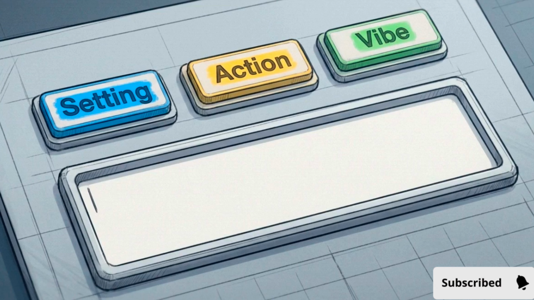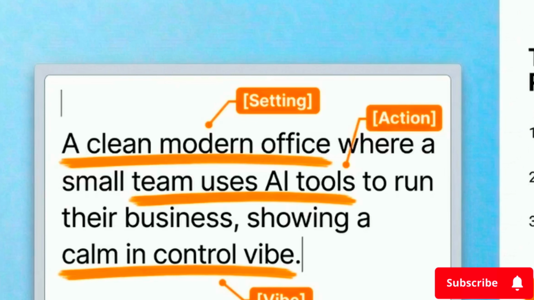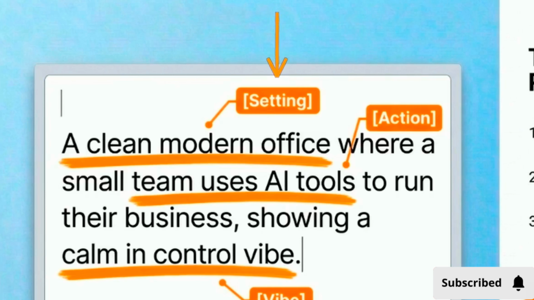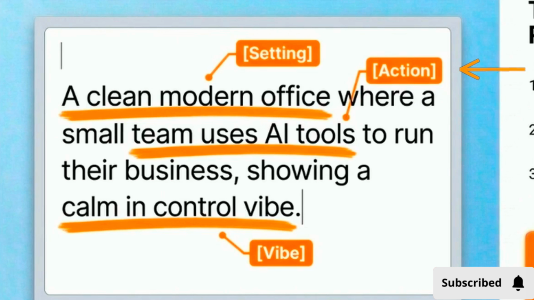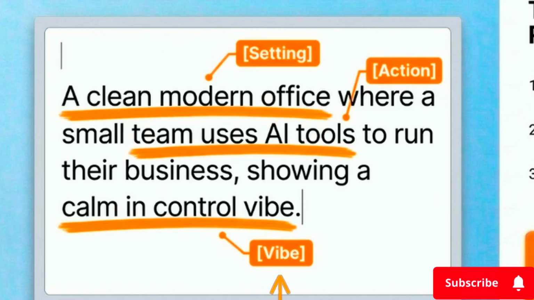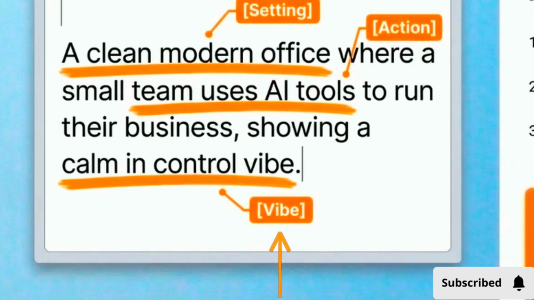For professional results, we must structure prompts using a specific 3-variable blueprint. Look at this prompt editor. First, establish a specific environment, like a clean, modern office. Second is the action. A team uses AI tools to run their business, preventing chaotic motion. Finally, the emotional vibe, showing a calm and control vibe, dictates the aesthetic.